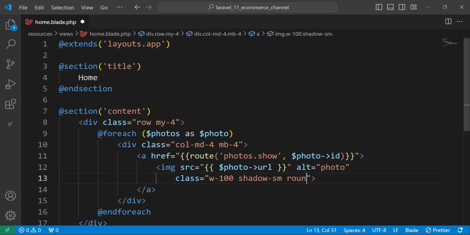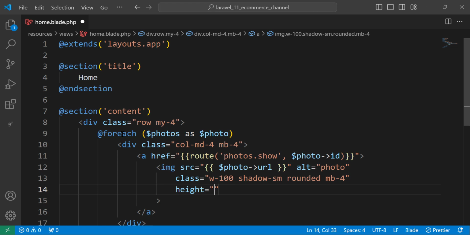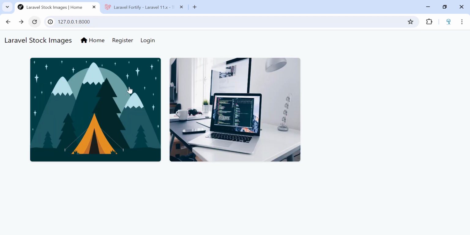and rounded and margin bottom 1. What else? Let's give it margin bottom of 4. And what else? Let's give it height, and height will be 300. That's all. So let's save and see what we have here. Let's refresh. And as you can see, we have the images here.